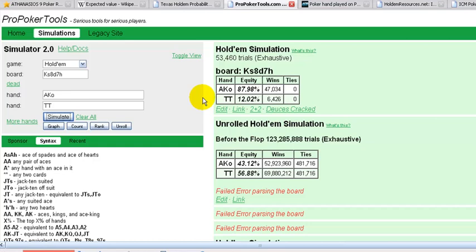Okay, guys, so this is pokertools.com. It's a site that allows you to, for free, run equity analyses on the following games here: Holdem, Omaha High, Omaha High Low, Razz, which is 7 stud low, stud high, and stud high and low.